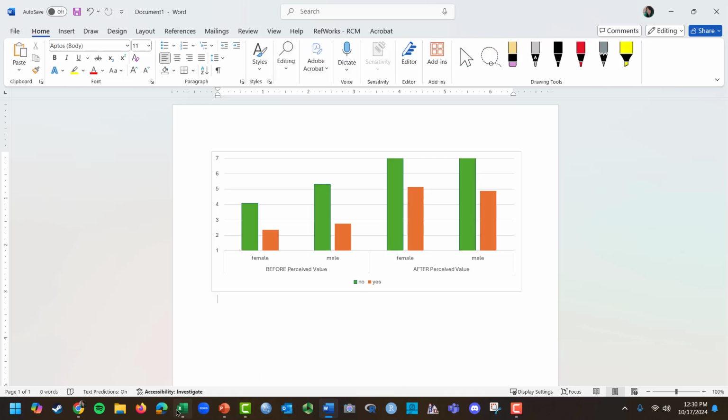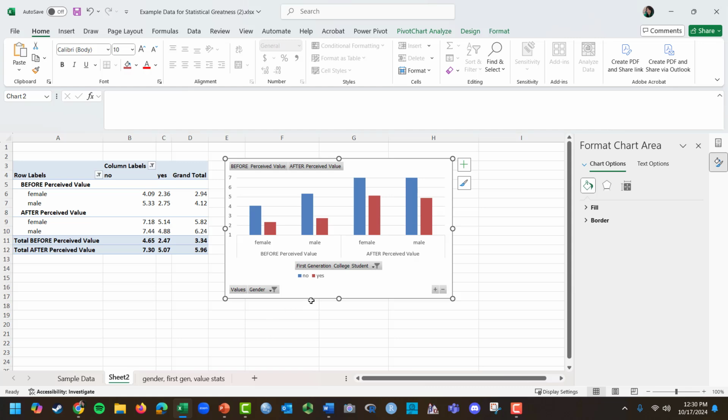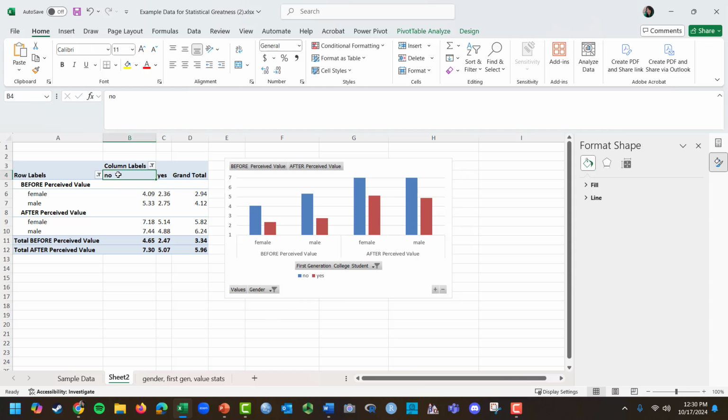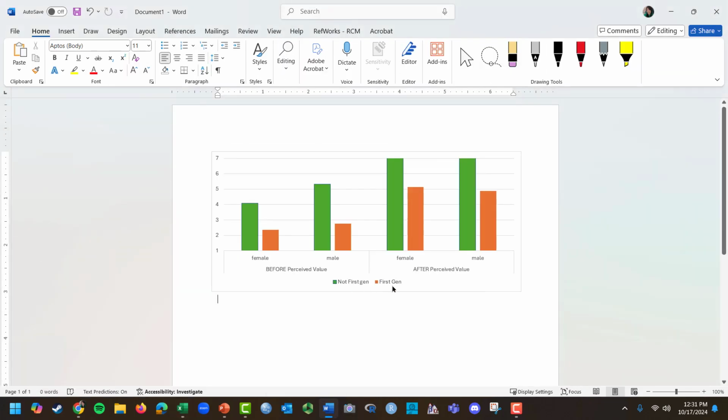And also, I noticed that I'm not loving this no and yes. So if I go up here and I put not first gen, see if it lets me do it. Yay! First gen. It updates it here. Oop, we need to make that G capitalized. That's bothering me. Okay. Now let's see what happens in our Word document. Look at that. It automatically updates it because it's connected to that Excel workbook.